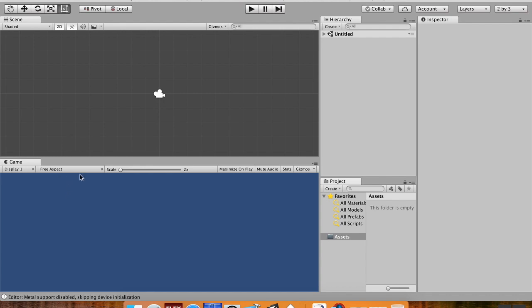The first thing we should do is change our aspect ratio. If we look at Candy Crush, its aspect ratio is 9x16, depending on which phone you're using. Some phones are 9x18, I think. Some of those new Samsung phones are 9x18. So over here in the game view, where it says free aspect, I'm going to click that.